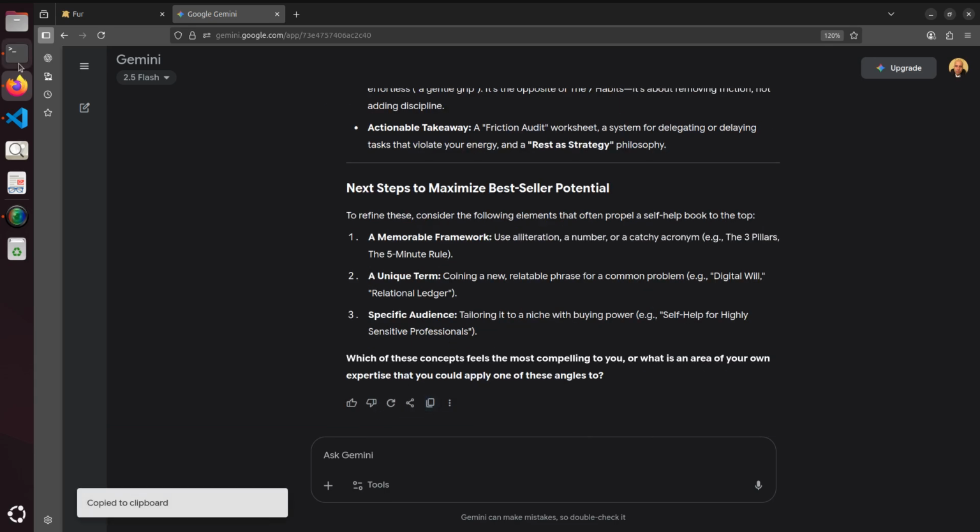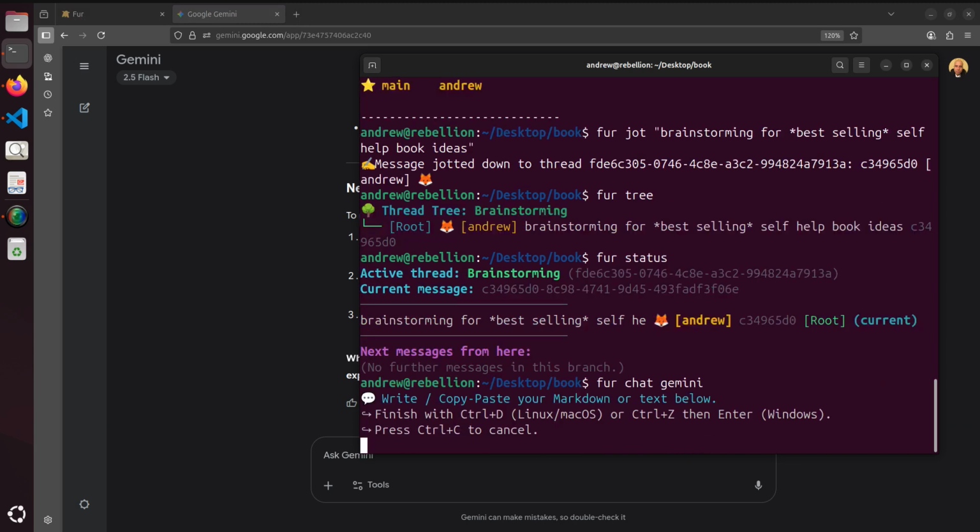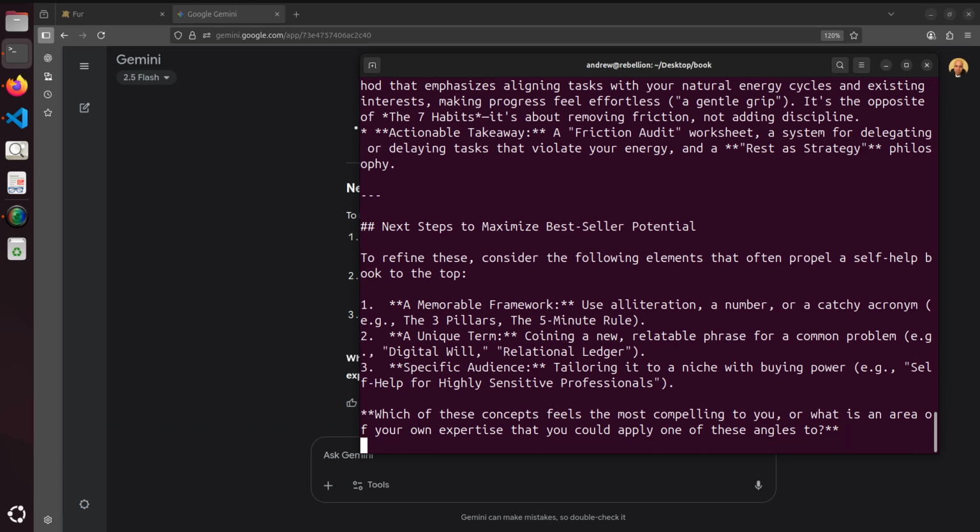Okay, we're going to copy the response from the chat from Gemini. We're going to type for chat, not for jot. Gemini, and then enter. And now we're going to paste the response from the AI here with Ctrl-Shift-V, enter, then Ctrl-D for Mac, or Ctrl-Z for Windows, right? So Ctrl-D, you have finished writing to end the conversation.